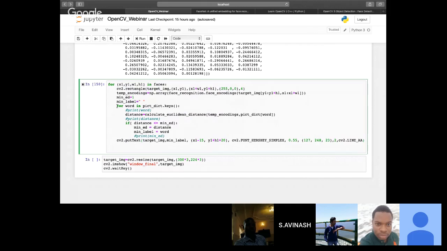cv2.putText. What does putText do? PutText is basically, you have to write your text, right? If I'm going to label, I can't write it directly on the image, so I have to use the putText function. What is it saying? This is the target image, the image on which you have to write. These are the wordings that you have to write. And this is the coordinate of the leftmost position from where it will start writing. Right? So x1 minus 15, y1.